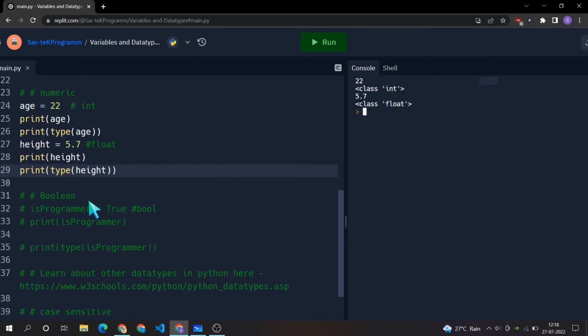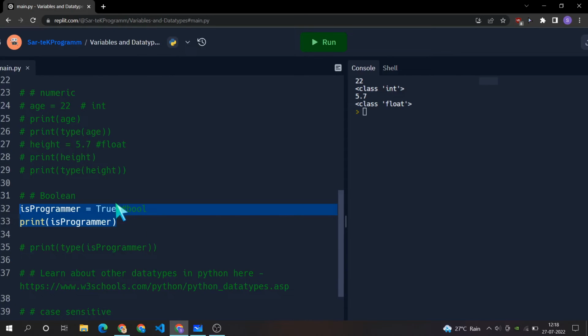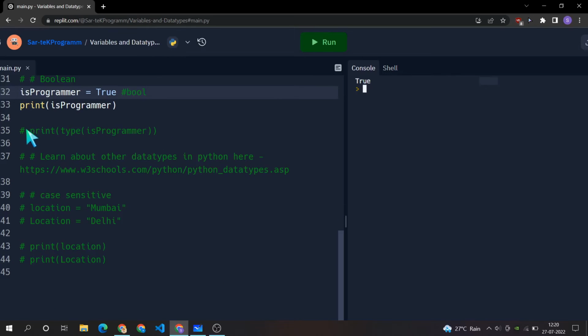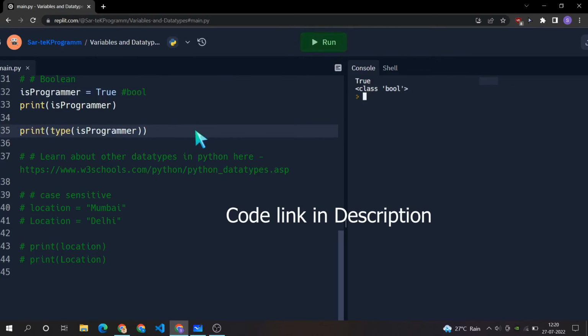And then the third type is boolean, and it has just 2 values, either true or false. Like this variable is programmer, and it is set to true. So when we print it, we will get true. This is used mostly in loops and conditional statements, and we will see its usage there. Okay, if I print the type of this, it will print bool. If you want to learn more about data types, I have attached a link. You can go there and see it for yourself.